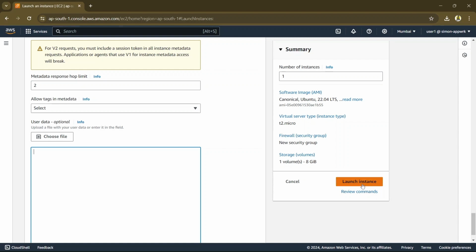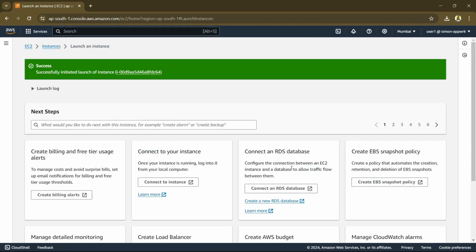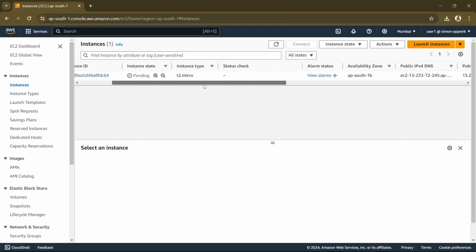Okay, so we will launch the instance now. It will take 10 to 20 seconds. As you can see, demo 1.1 is ready. This is my instance ID, and the instance state is pending. It's taking some time to load.